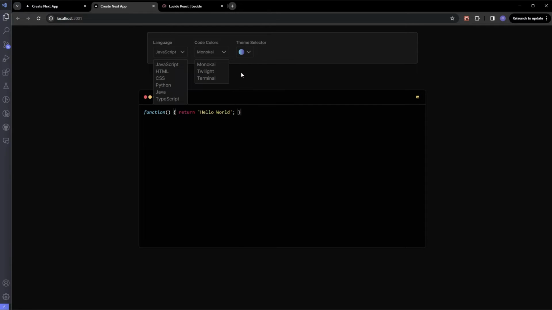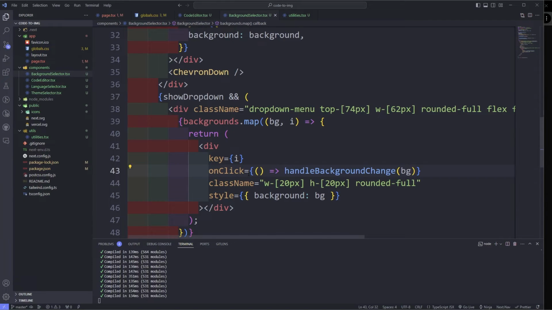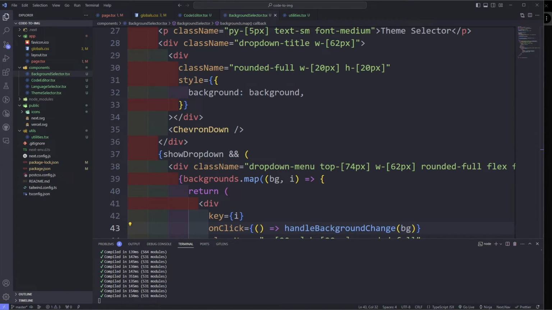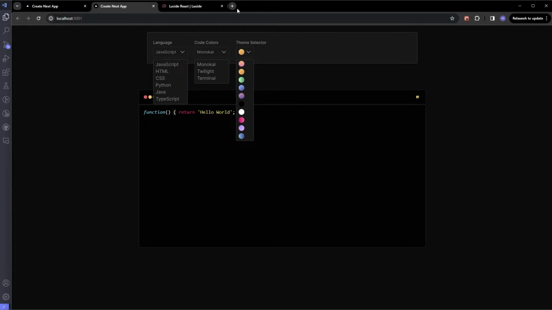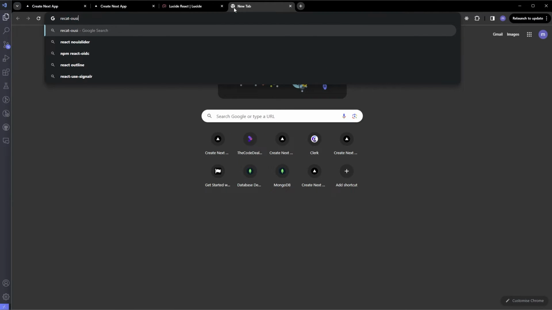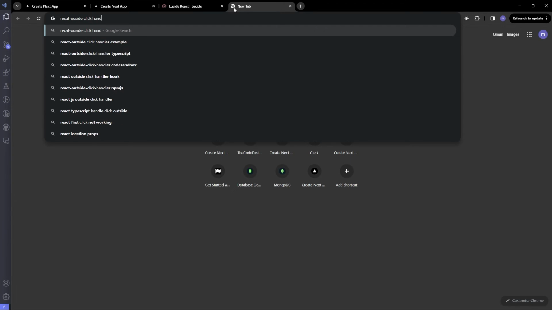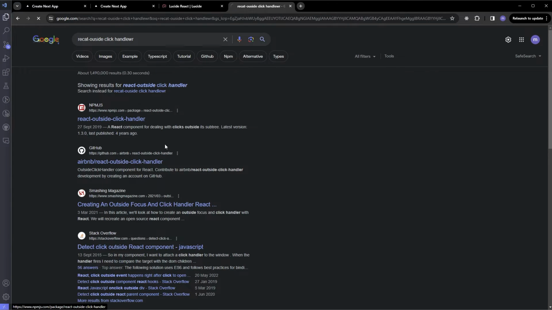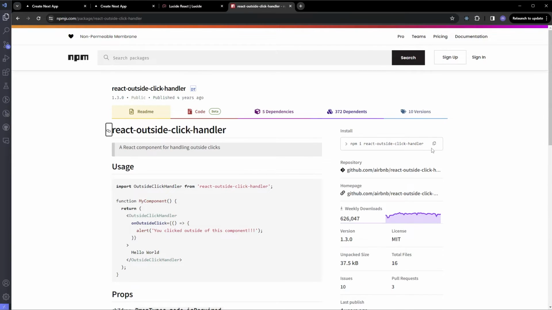All right, so now as you can see now, it's changing. Okay, so when I open this drop down, I want, when I click anywhere on the screen, to close the drop down. So we're going to install another package. It should be outside click handler. Okay, so it's called react outside click handler. Okay, so react outside click handler, that's the name of the package.